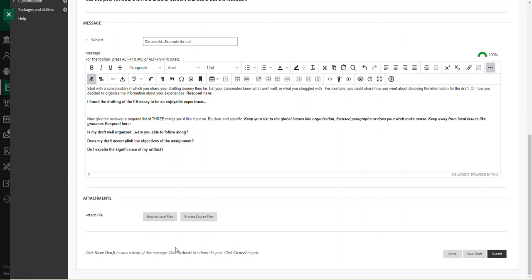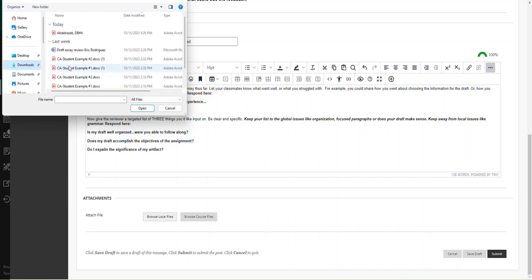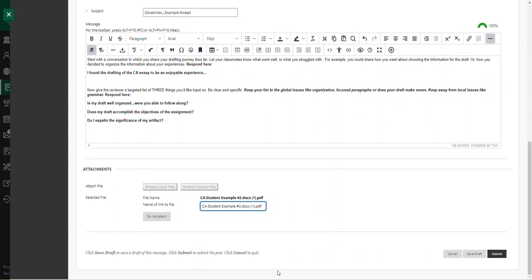Now you have to attach your first draft. So if it's saved on your computer there, you want to browse local files. Let me see here. I'm going to look at my downloads folder. Oh my God, look at that. I have a CAE student example. So if I were to download that, it would show up right here. And then I would have my draft there along with my full report. And I would click on submit.